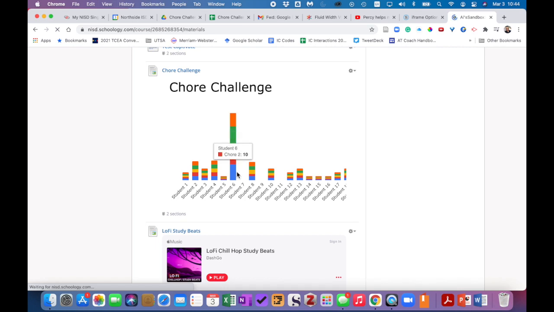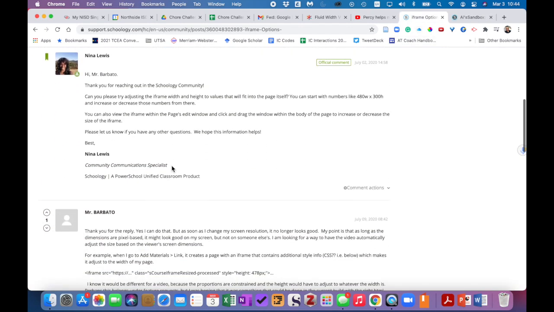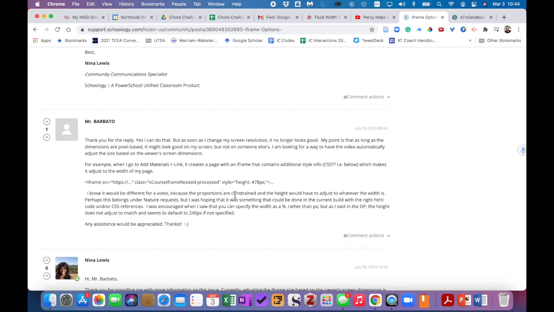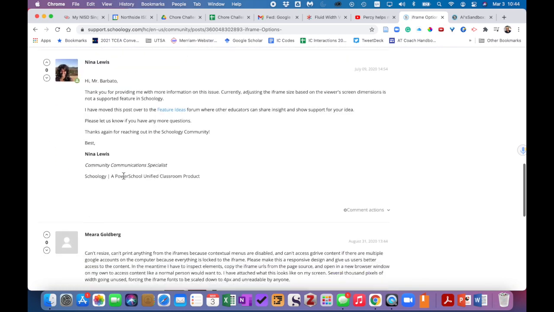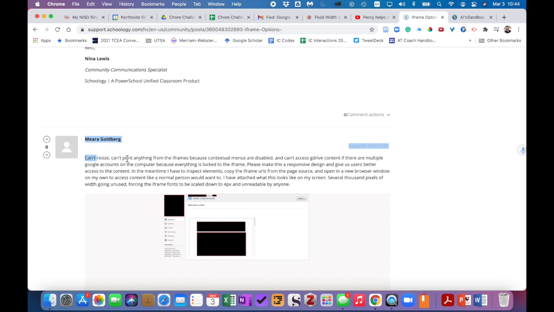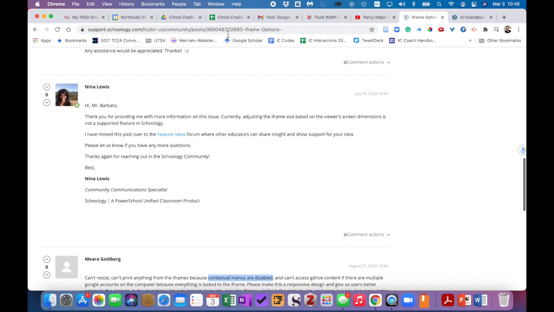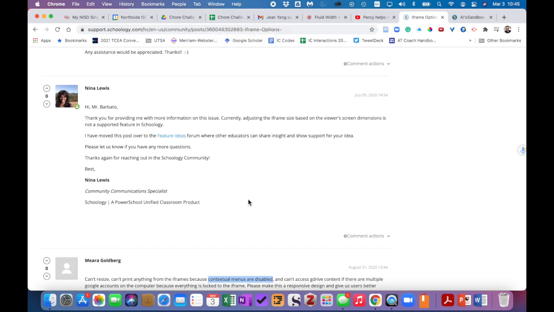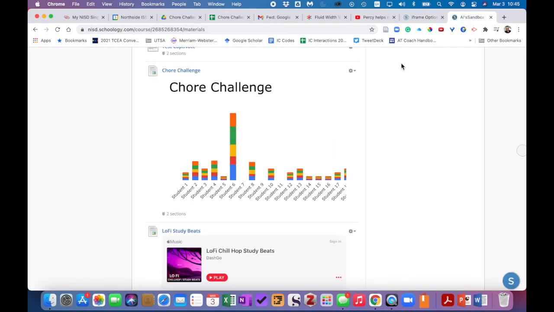That's on Schoology's end, and the reason I know that is because I pulled up this little link right here. It says you can't resize or print anything in iframes because the contextual menus are disabled in Schoology. That means we don't have access to the CSS, the cascading style sheets, to be able to tell it to resize. So it's a Schoology thing that you can't resize it more, at least not here.